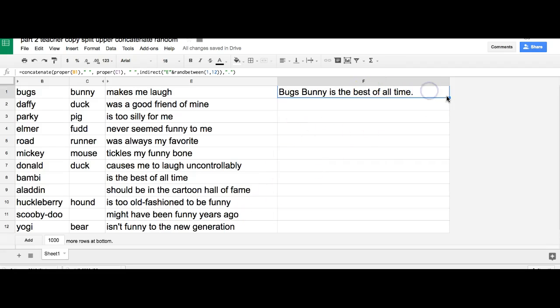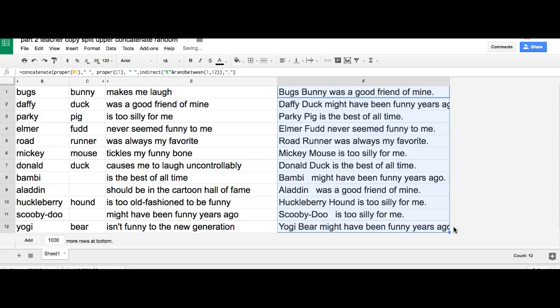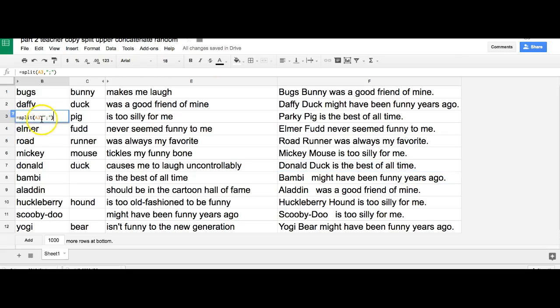Okay. So now let's propagate that formula. So we propagate it down and we get, so you see, this was a good friend of mine. The best of all time appears twice because it's random, right? We're doing it randomly. Okay, let's make it a little bit wider. Look at it there. We see we have Parky Pig, so let's see if we can correct that. Well, I'll correct that in the version I give to you. Okay, so look at it now. Bugs Bunny was a good friend of mine. Daffy Duck might have been funny years ago. Porky Pig is the best of all time.